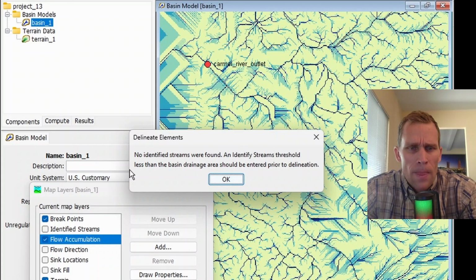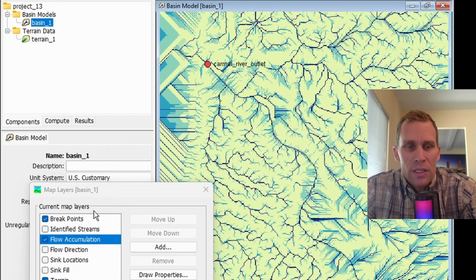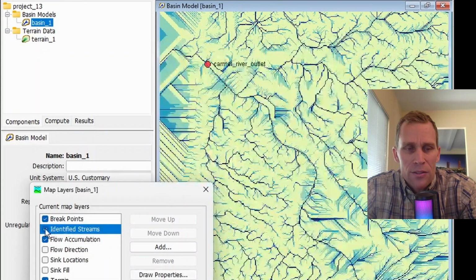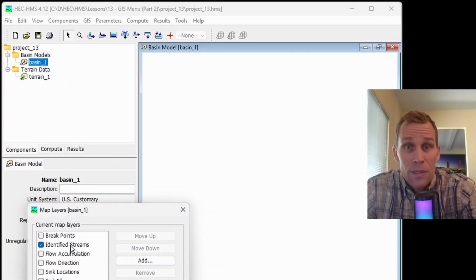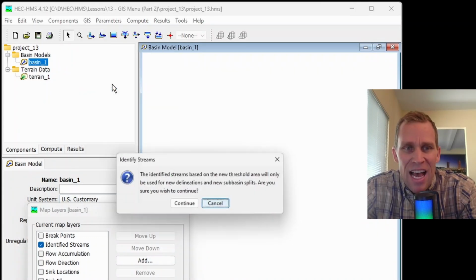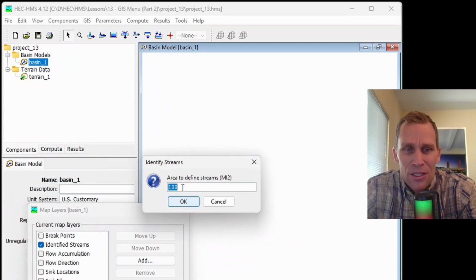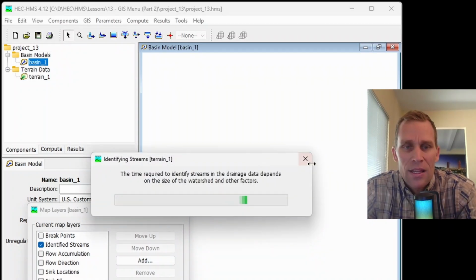Okay, I remember having this problem, and if you followed along with part one, you may also have this same problem. What it's telling me is that no streams were found. That's not a problem. What we need to do is go back to the identified stream layer, because we don't actually have any identified streams here, and that's because I set the value too high. So go back up to GIS, Identify Streams, click Continue, and instead of 100 square miles, I just put in 2 square miles, and then it reran.